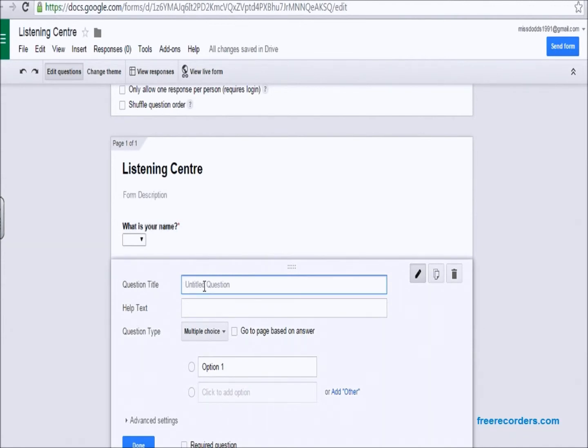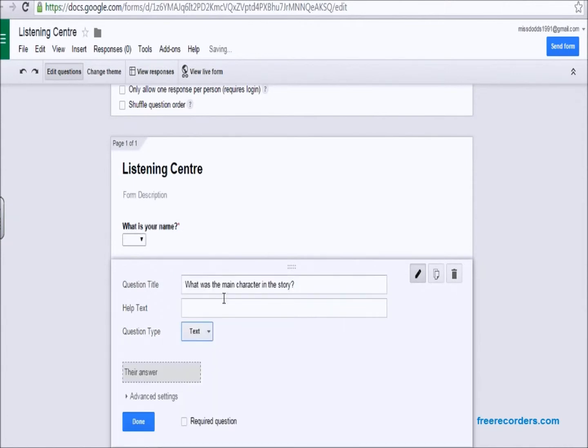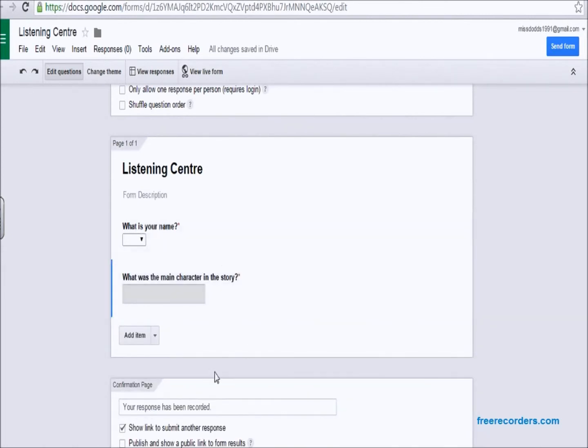So I might have had a literacy centre where they're listening to a book or buddy reading or something, and you want them to answer some questions to make them accountable during that time. So you might write, what was the main character in the story? And you can choose again how you'd like them to respond. I might just choose a text answer because I might be giving too much away if I give them multiple choice. You can choose whether this is again a required question and press done, and it will construct that for you.